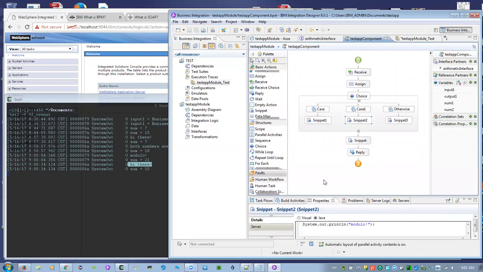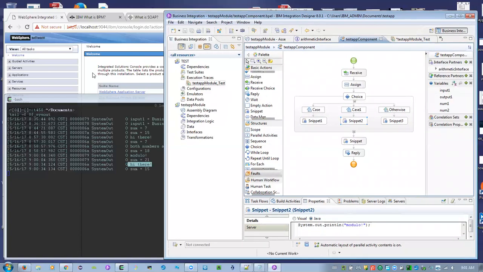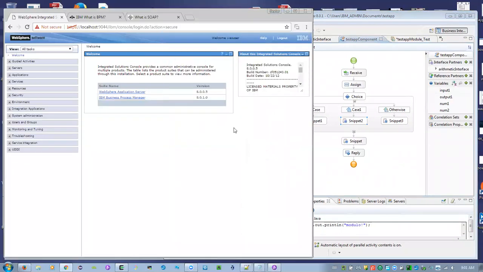So this is the very basic of BPM using IBM's BPM development tools. This is the Integration Designer, or IDE, and this is the application container, which is an enhanced WebSphere, a WebSphere with added BPM plugins.